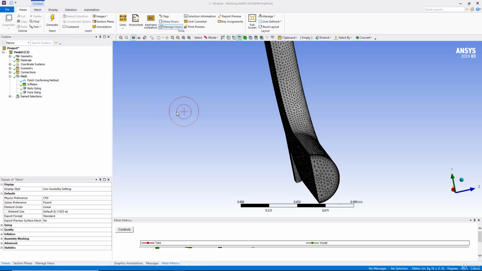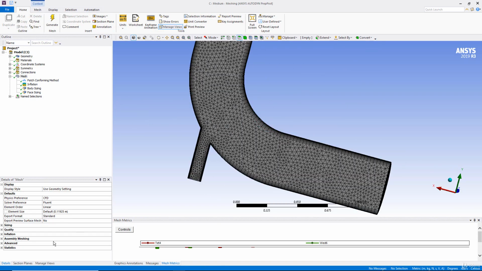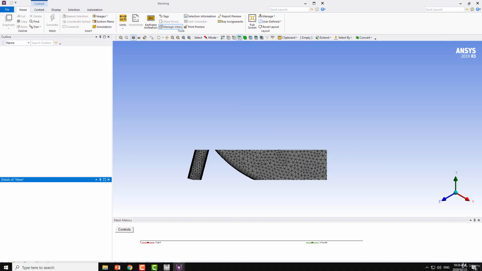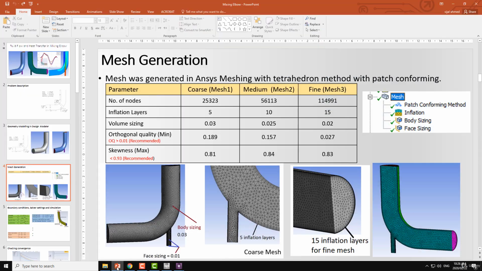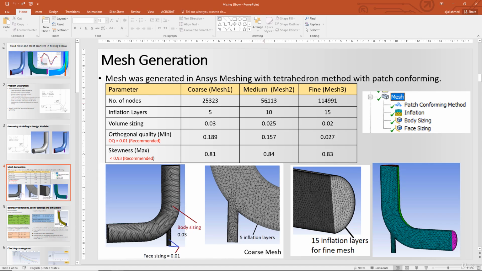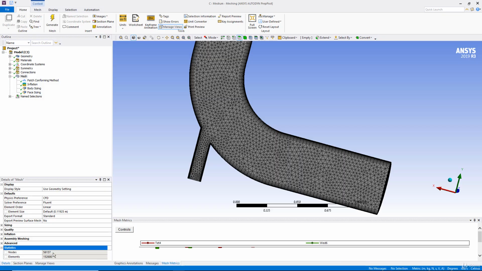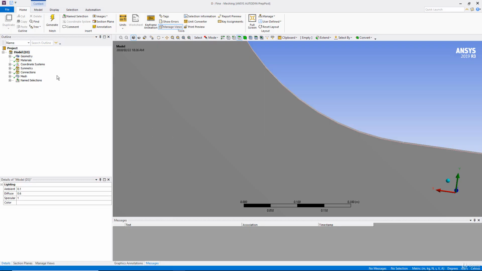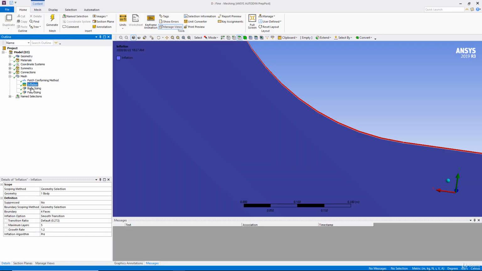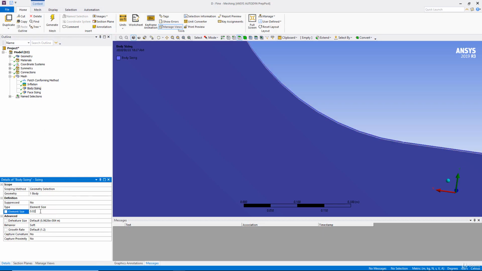So right now we have this mesh with us, which is the medium mesh here, and the number of nodes here is 56,137, and it is slightly different from the one quoted here, 56,113, and here the number of nodes is 137. So now I'll also close this container or this application, and now we work on the meshing for the fine case, and here the number of inflation layers is 15, and for the body sizing the size is 0.02.